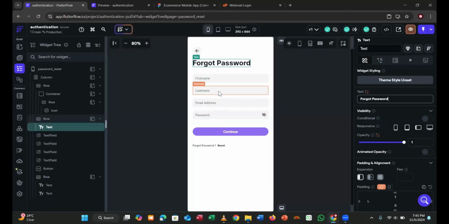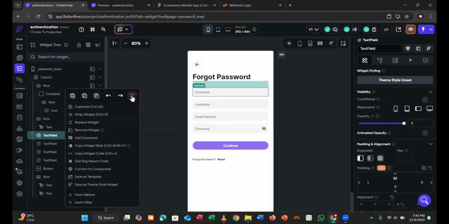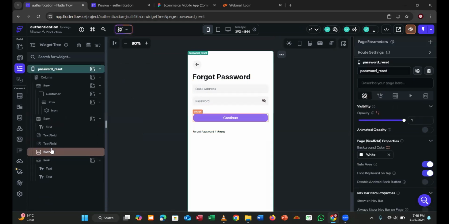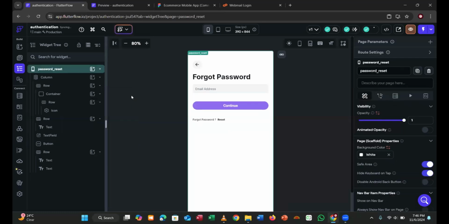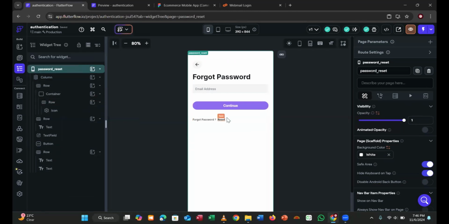So I'm going to delete all other elements apart from email and this button. So let me see, first name, right click, delete, last name, right click, delete. You can as well press the delete button on your keyboard. So password, right click, delete. And I don't think we have this text here. Let me see. Okay, we don't have it. So I'm going to get rid of it by right clicking and deleting. So yeah, that's it, guys. We are done with this one.